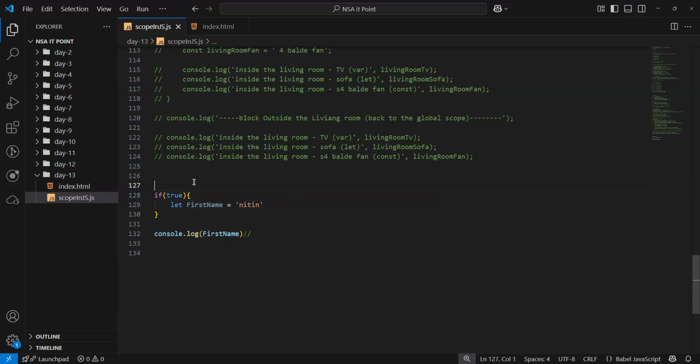And if I created var A, B, C with 10, is it accessible inside this block? And even outside the block? Even outside the block, because it's global, and the other is local, or you can say block scope.